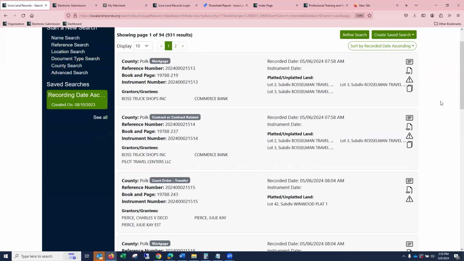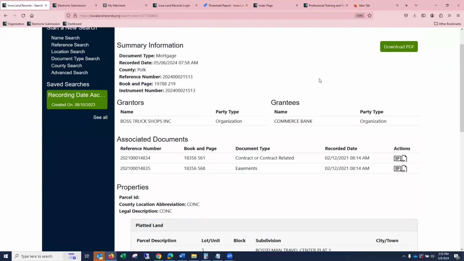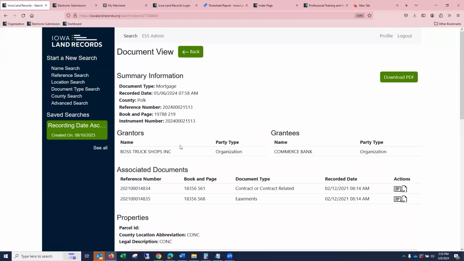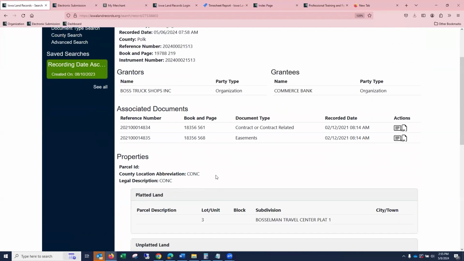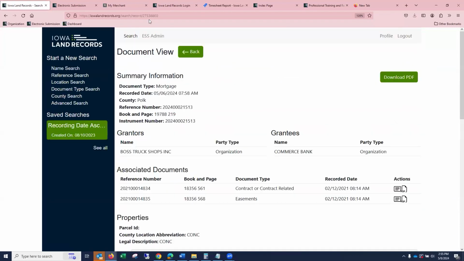Okay, you can see some different icons now here. So we've got grantors and grantees up here, all the index information. If I hover here, that's the index data. If I open that up, I can see all of the information, who the grantor was, that it was an organization, the grantee is the bank. Associated documents are right there. County location, subdivision, all kinds of information.